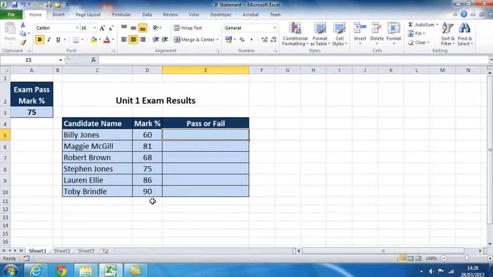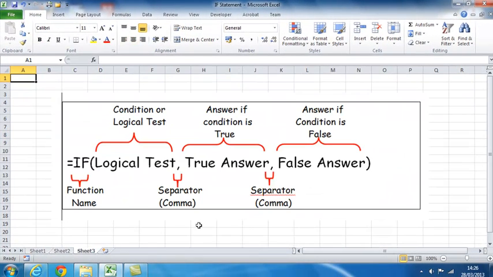But before we start to enter the formula, let's just take a little look at how it's structured. It's a formula, so it starts with an equal sign. Then we have the name of the function, in this case if, followed by the open bracket. And the if statement is split into three distinct parts. The first part is the logical test. This is where Excel may well compare one cell against another and see which is highest.